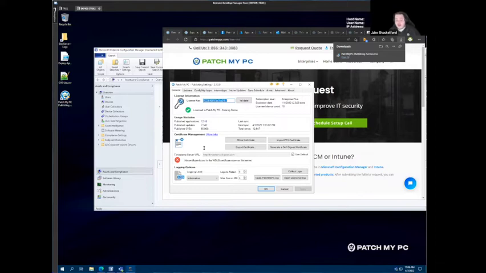But with that in mind, there are 3 different options. The first, you can import your own PFX certificate. You can have Patch My PC generate a self-signed certificate for you, or we can go the easy route and just let Config Manager do all the work for us.